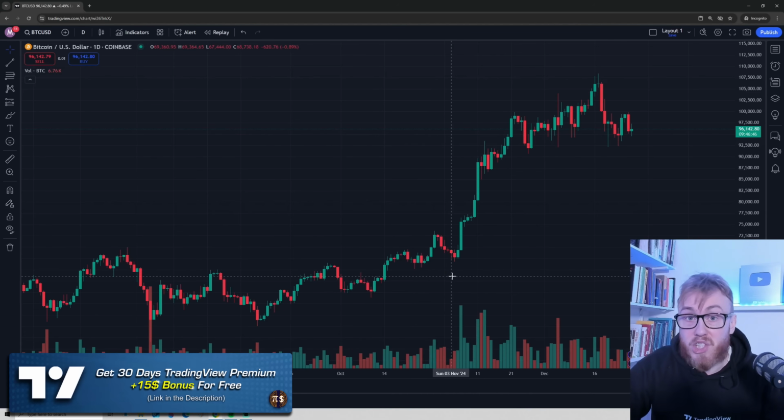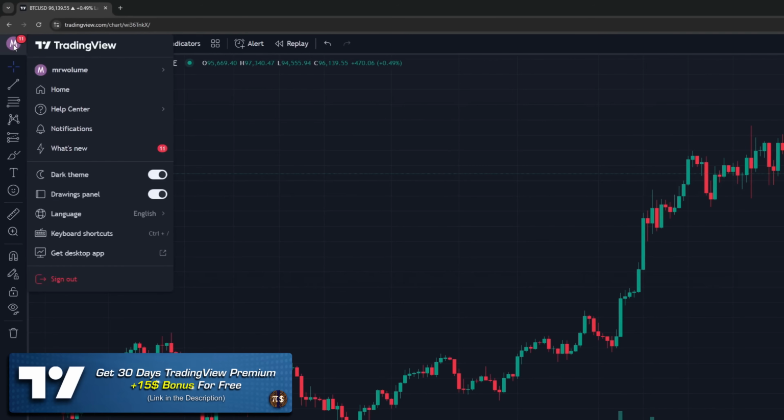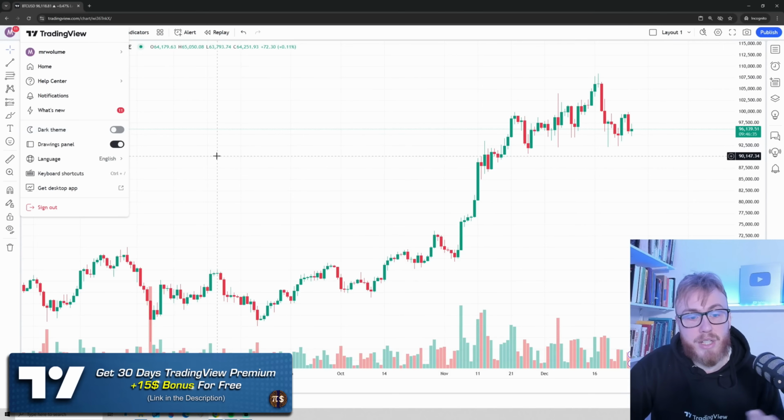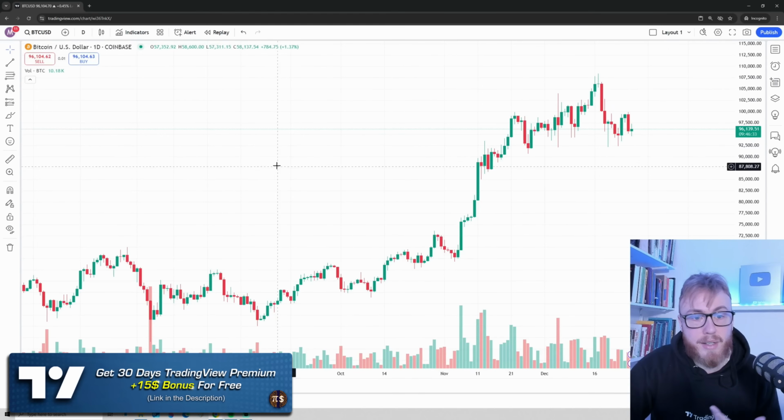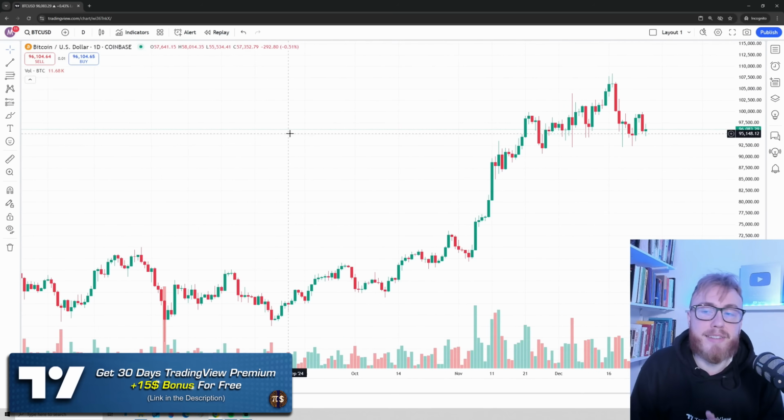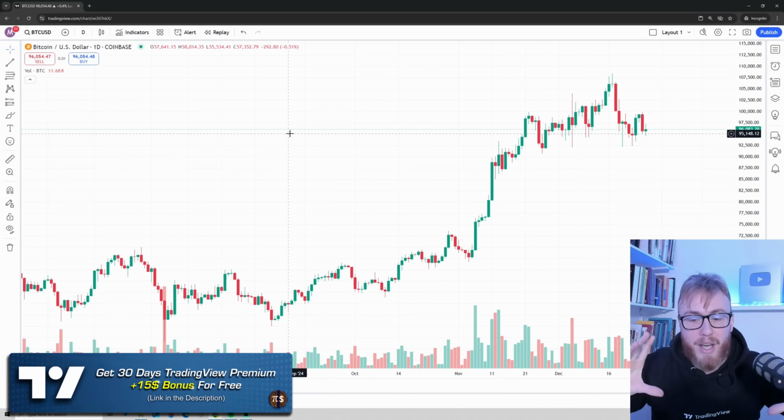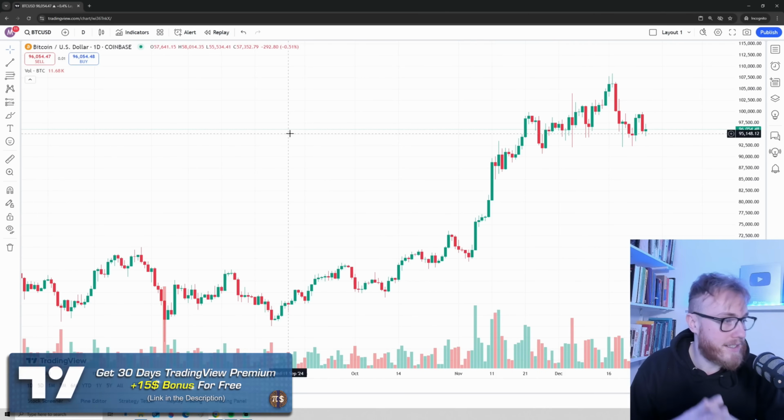And now if you want to change back to light mode, you can go up here to the upper left corner right here. And you can simply uncheck the dark theme, and just like that, TradingView will be white once again. And I think for this video I will keep TradingView white because this is the sort of standard settings, and I want to make this video as sort of beginner friendly as possible.